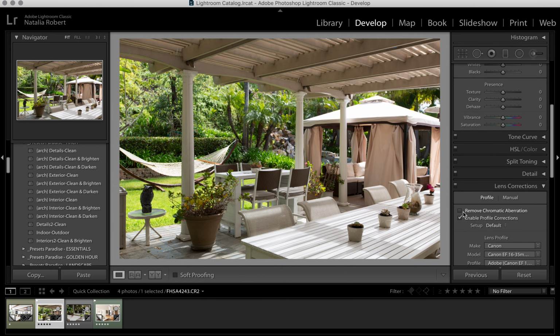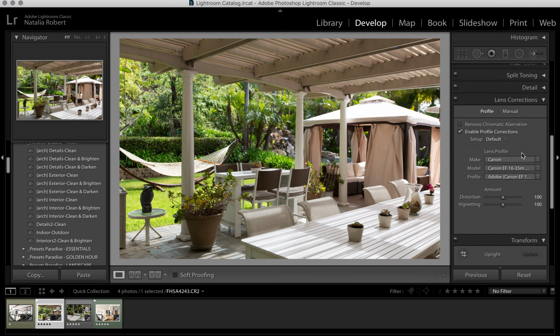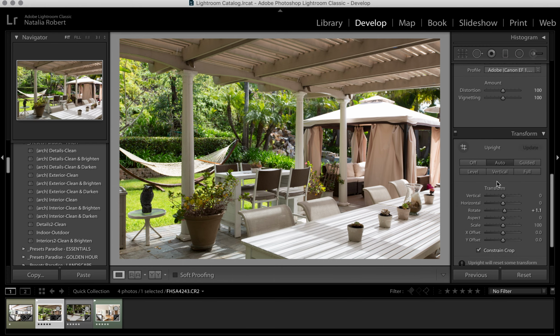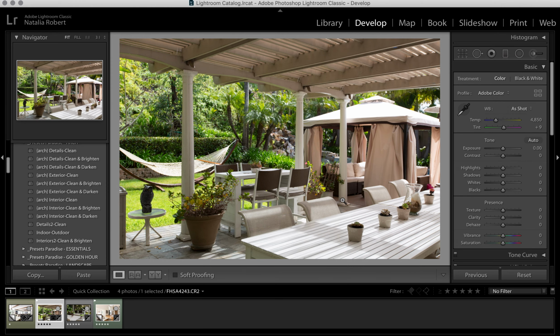Now again, you want to do your profile corrections for your lens. Straighten out any lines. I had to do a little bit manually here because those columns were throwing it off. And I'm going to jump to exterior.